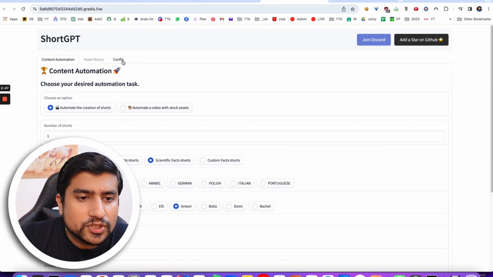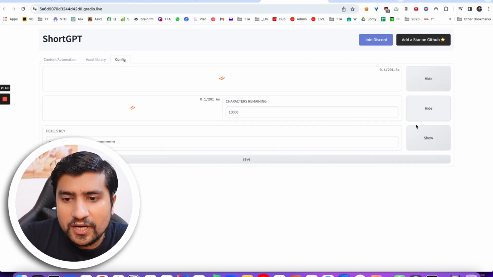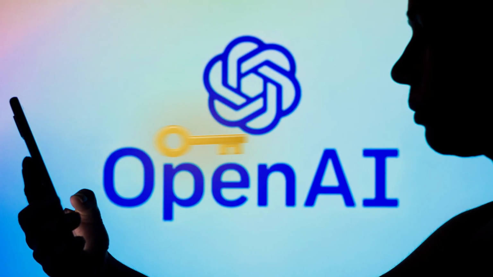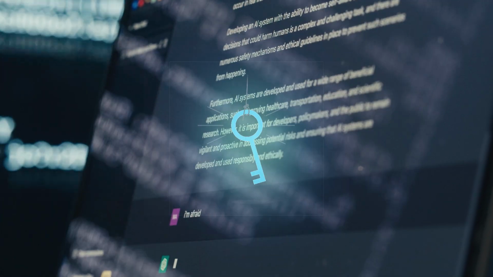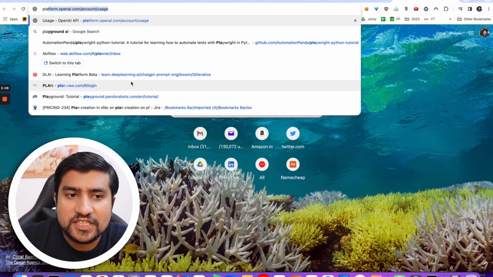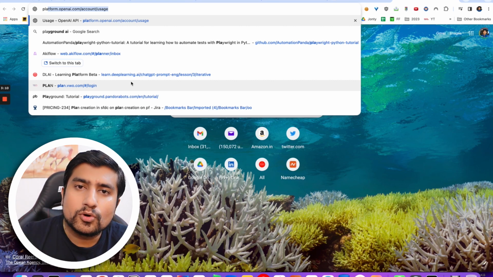So first, what you need to do is go to configuration, right? Let me hide everything. Go to configuration. Here you can use an OpenAI API key. The OpenAI API key is basically the ChatGPT key to create a script by using the prompt. How can you get a key? You can go to platform.openai.com/account/usage. The moment you go there, add your credit card and it will give you a key.